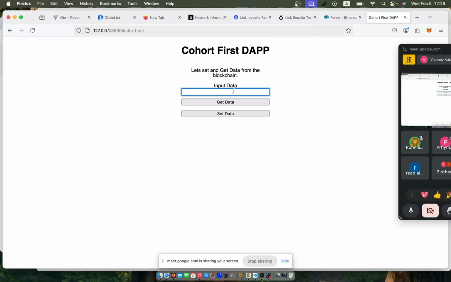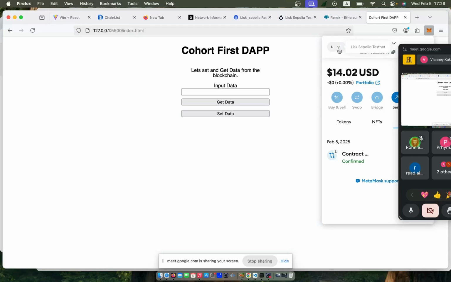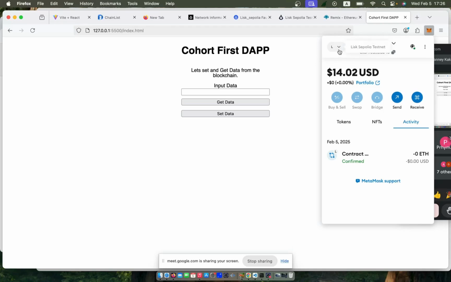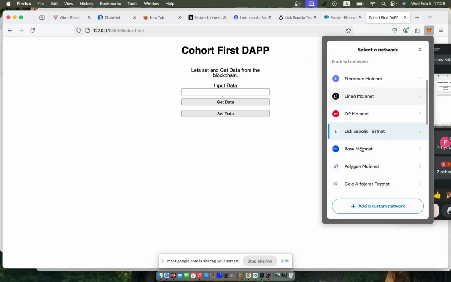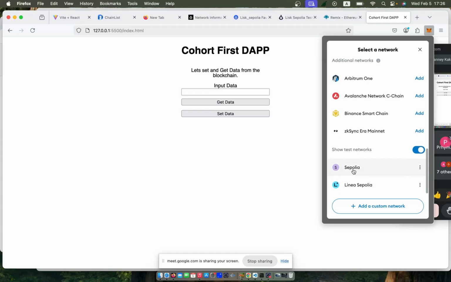So here, in case I say get data, I must get data from the contract. The reason I'm not getting data is here. It is connected to Lisk Sepolia, and let me first connect it to Sepolia and see if I can get data.